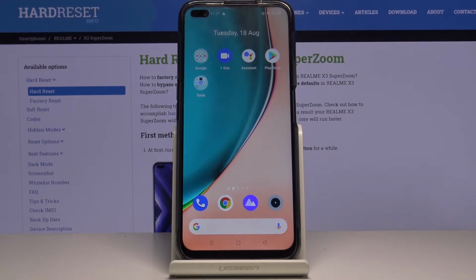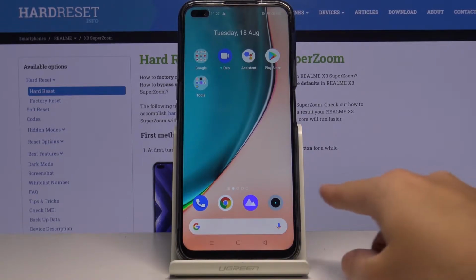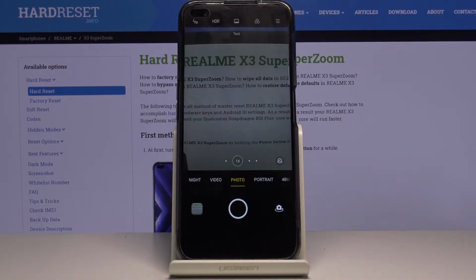Welcome, here I've got REALME X3 SuperZoom and I'm gonna show you how to turn on and off the camera gridlines on this device. So at first we have to tap on the camera button here to open it, and as you can see for now we are in the standard photo mode, so let's go to more advanced options.